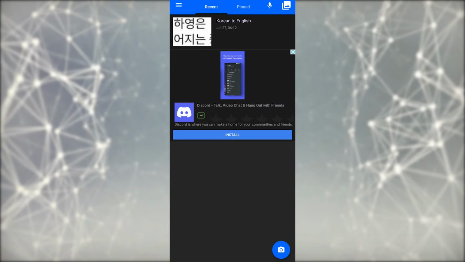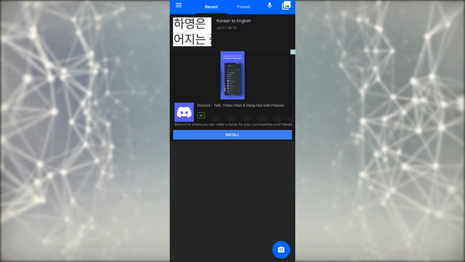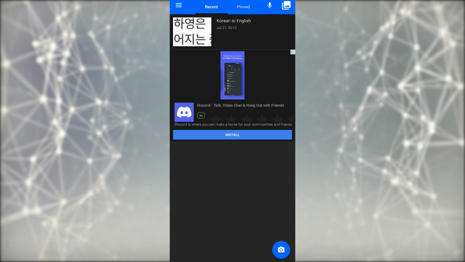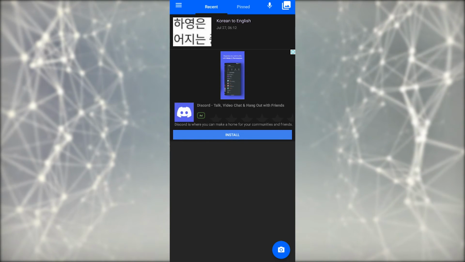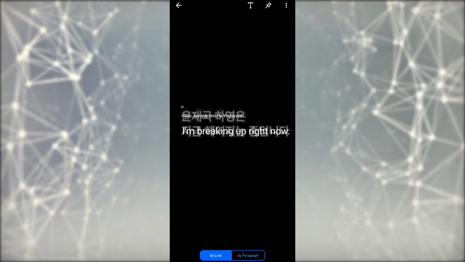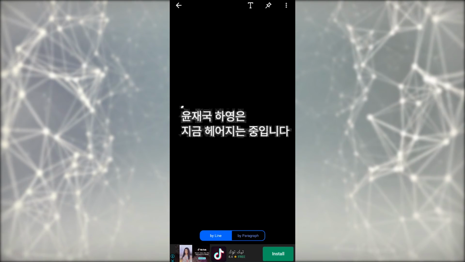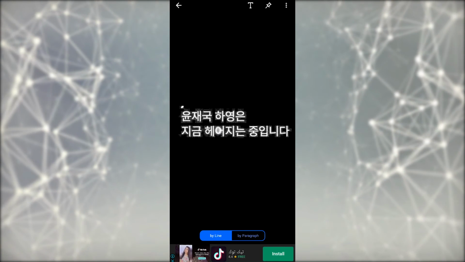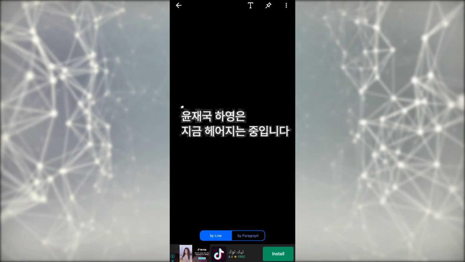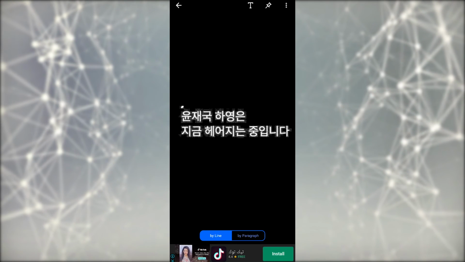Then I just put in a Korean photo, a photo with Korean language, and I will translate it into English from that photo so you guys can see it clearly. Look at this. It's the Korean language, and look, I just translated it from the photo. It's the meaning of the Korean letters. So that's how you can change any kind of language. You can translate any kind of language from this app.